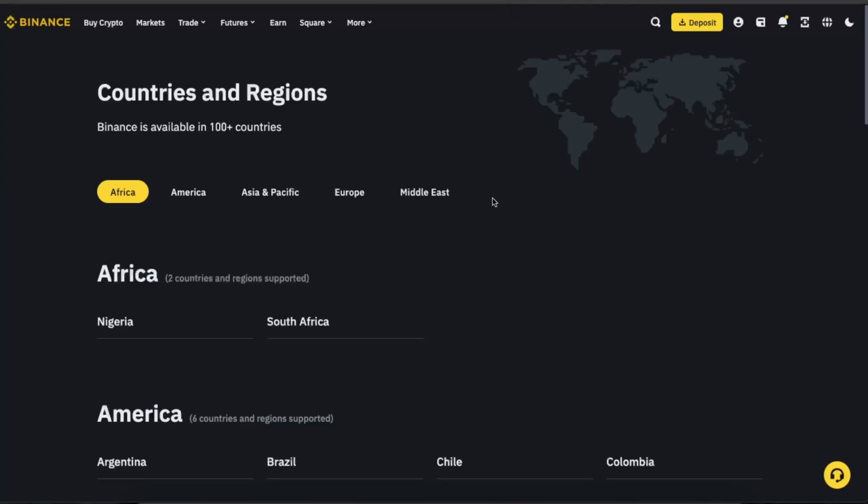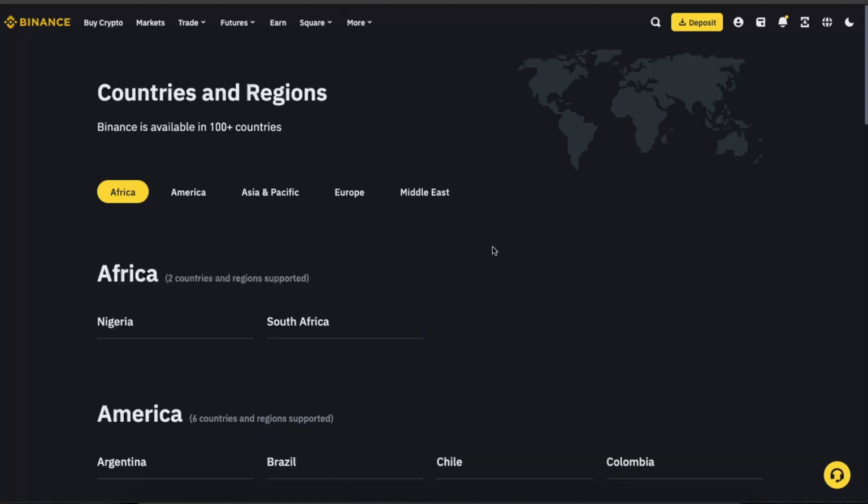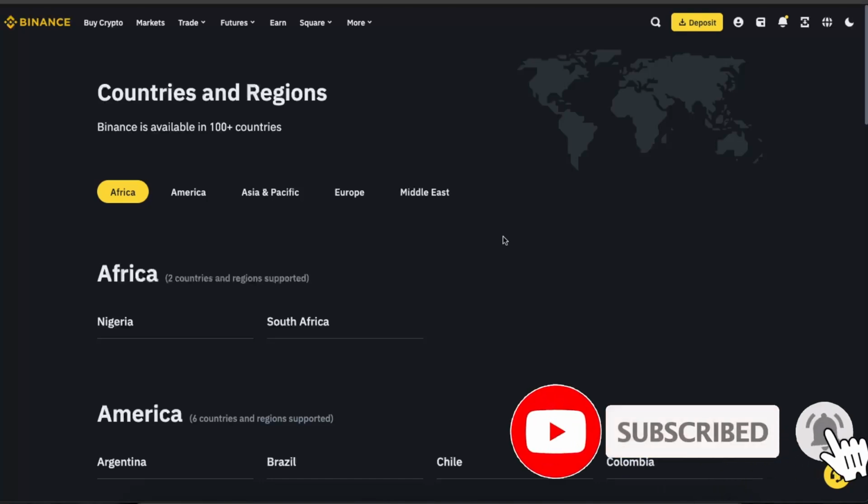Now, after you've done that, you want to make sure that you're not missing any information that may cause failed verification. So you want to use your passport or ID or driving license document, and you want to make sure that you write down everything correctly. So that's basically it. It should be approved if you do everything correctly and make photos of your documents correctly.